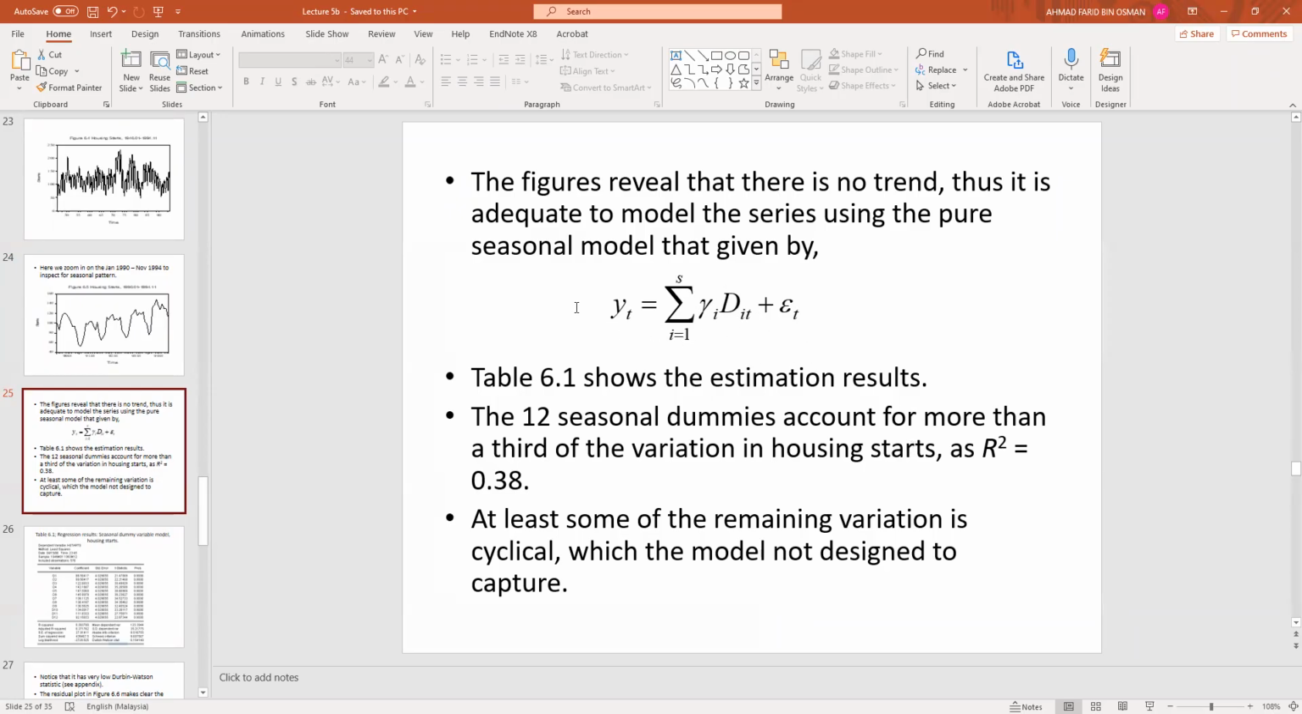So Y_t, in this case, we include all dummies. Here we have monthly data, so we need to have 12 dummies, with i equal to 1 up to 12. So gamma 1 D1t plus gamma 2 D2t plus gamma 3 D3t and so on. So you estimate and you get this.